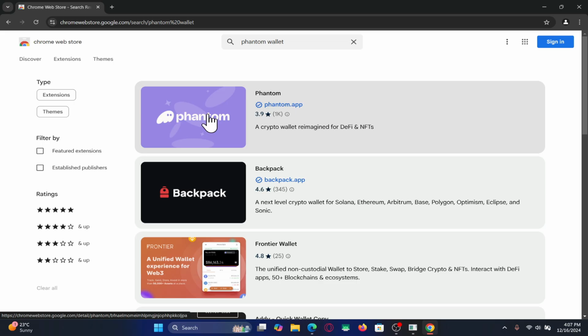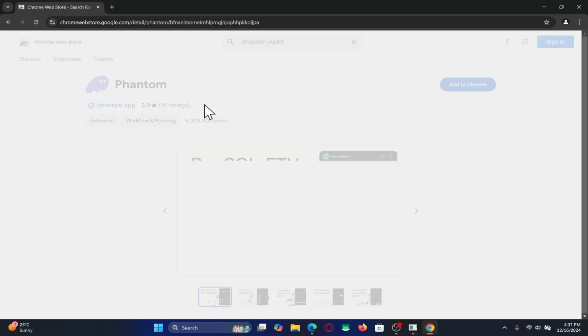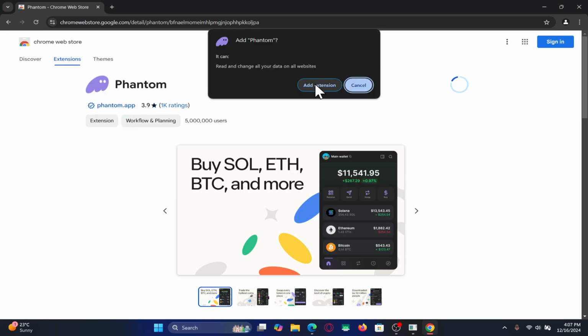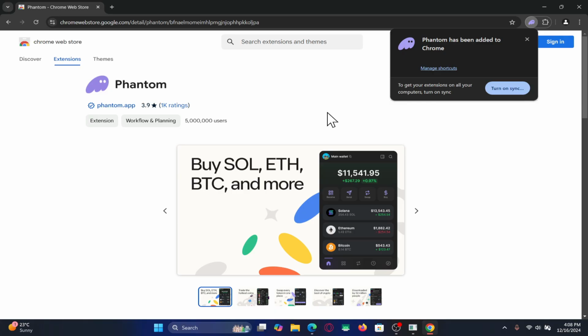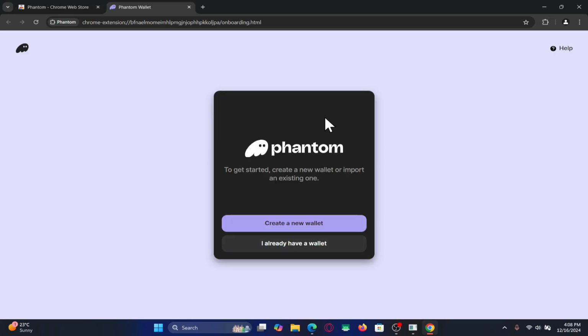Once you find the Phantom Wallet extension, go ahead and click on it, and then click on Add to Chrome. After you confirm by clicking on Add Extension, the Phantom Wallet extension will be installed on your device right away. Once the installation is done, you will be taken into your Phantom Wallet account right away.